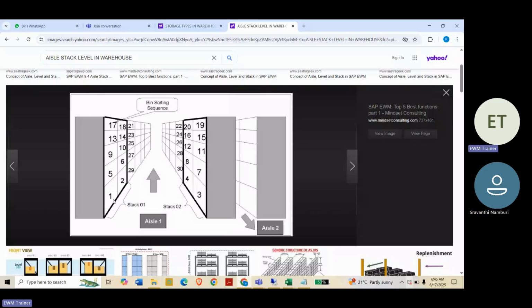Here you can see 1 and 2 and 23. These are the stacks. This 1, 5 belongs, again top to bottom, to one stack, and one stack, two stack, three stack, four stack like this. Here in this picture, 1, 5, 9, 13, 17 is completely one stack.